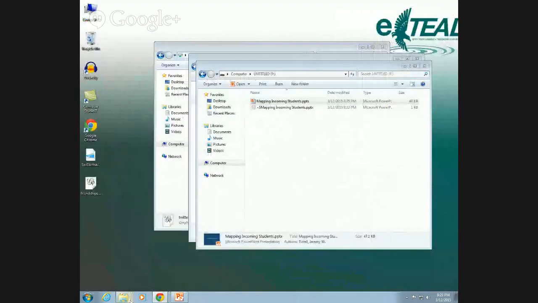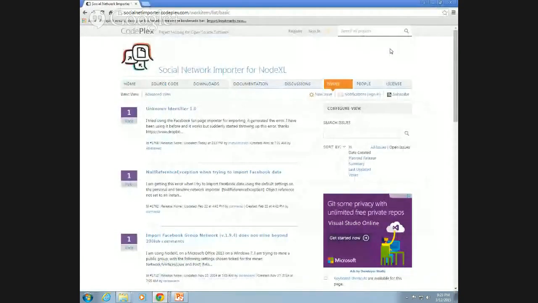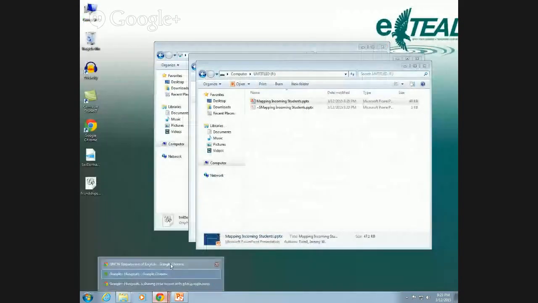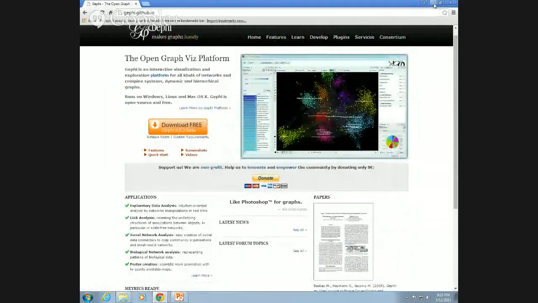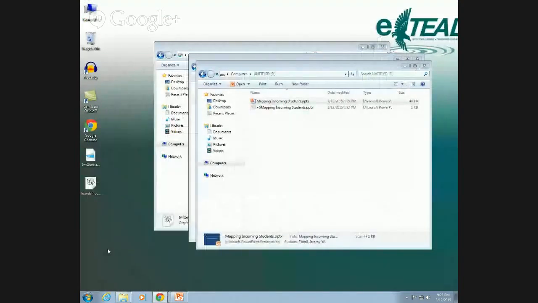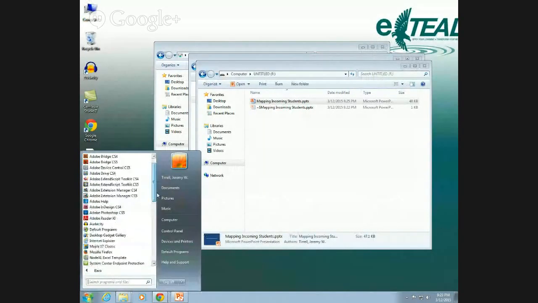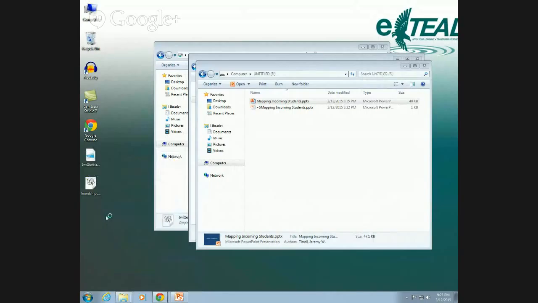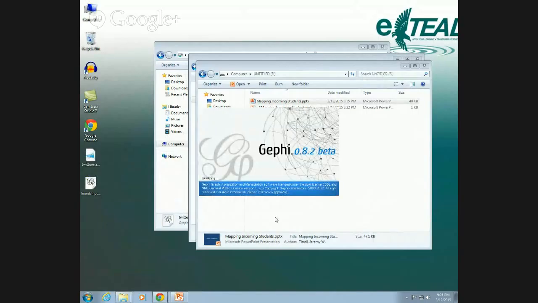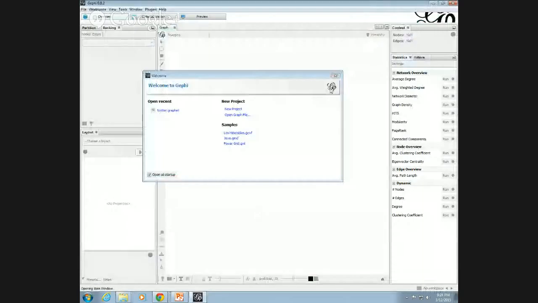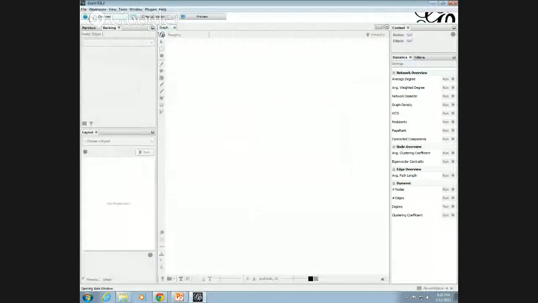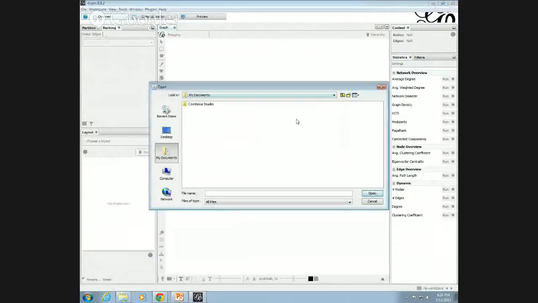Whoops, let me just find the right tab here. I've got too many pulled up. It's this. It's an open source visualization platform. You can do a lot of stuff with that. We're just going to look for a little bit because, as I mentioned, its utility is a little bit limited for us. Again, open source, just download it, install it. You'll get something that looks like this. And what I'm going to do is open up that file that we downloaded from Netvizz.